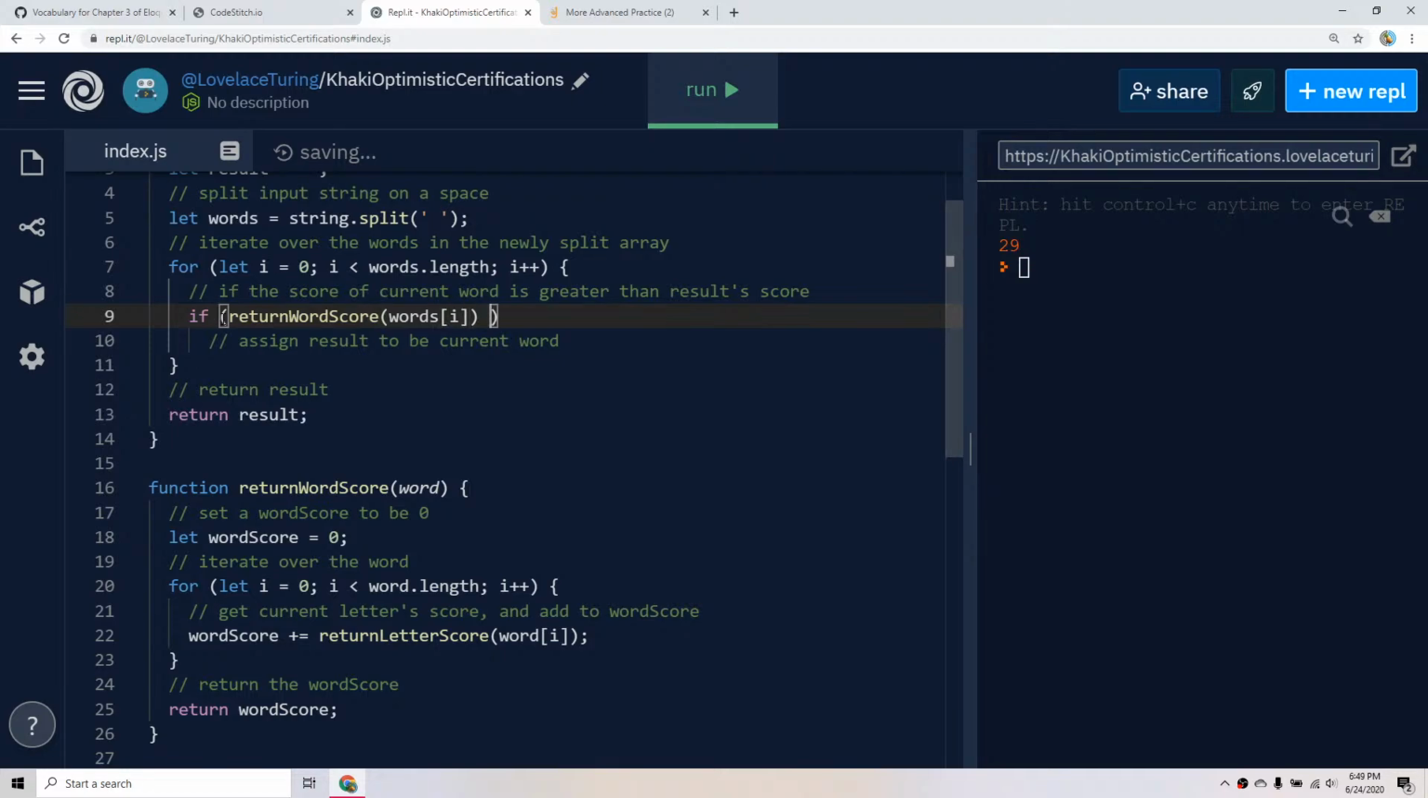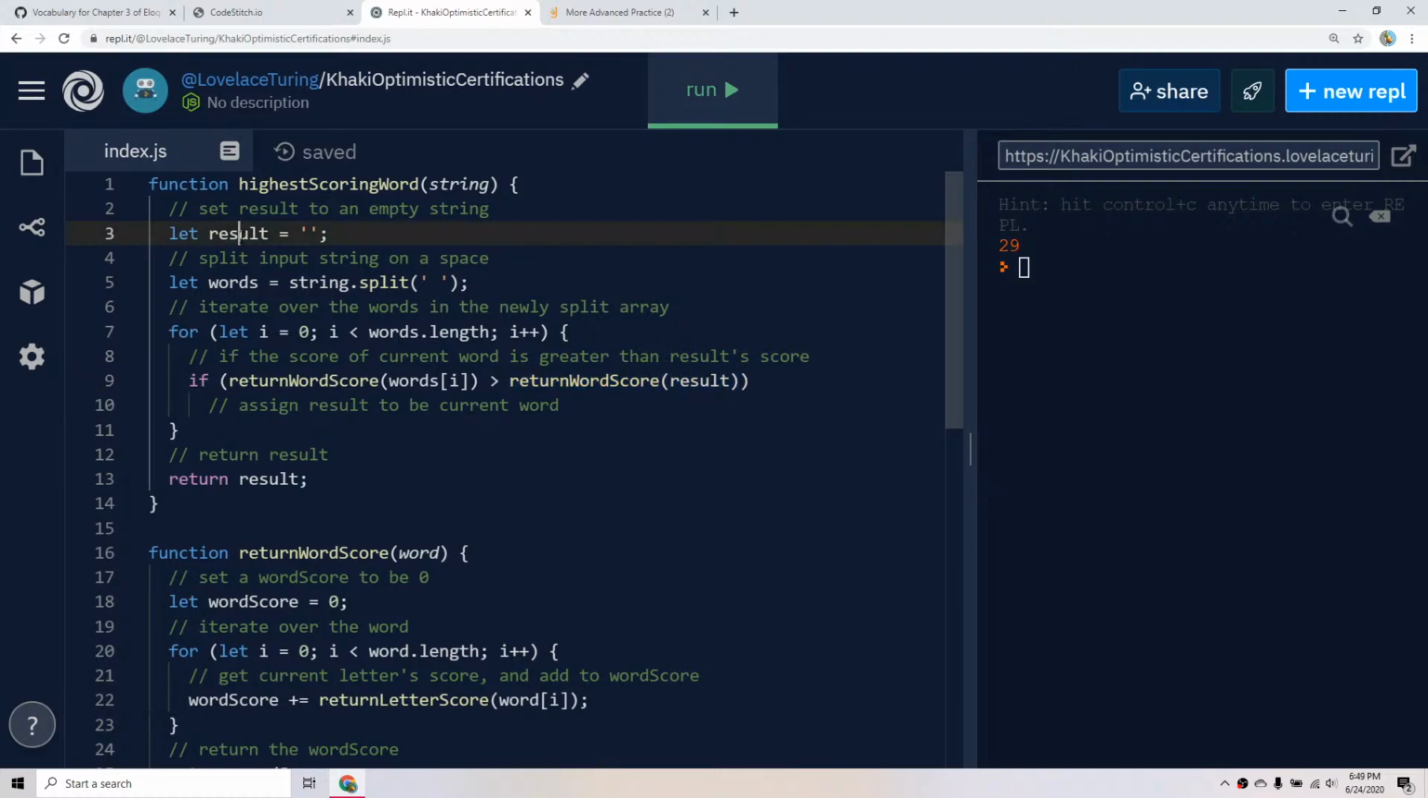That's going to be the first one. We can say greater than, and we need it to be that same function called on result. So if return word score of words at i, the current word's score, is greater than the score of the result, which is what we're saving as our highest score. So now that I say that, why don't we call this highest score? Oh, I remember, we did this a second ago because we already called this function highest scoring word, so we'll just leave it as result for now. So we'll say if return word score words at i is greater than return word score of result.